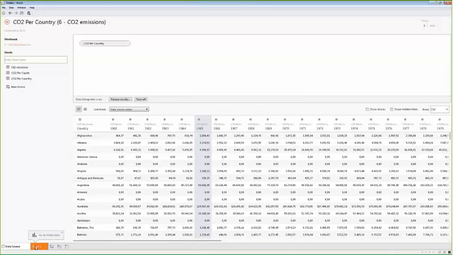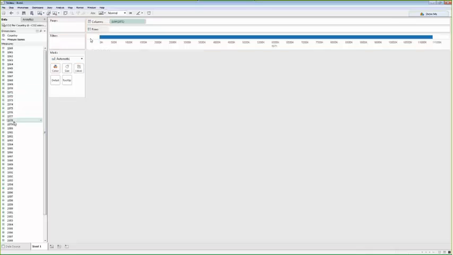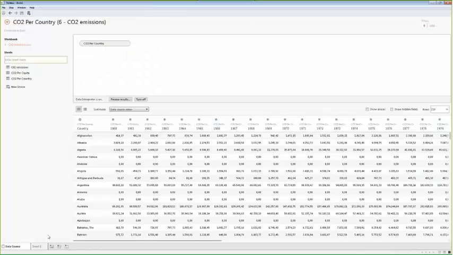If you were to go into a worksheet and you wanted to build a chart, there's a lot of variables here. I mean, how do you work with that? It's a lot of variables. So that's not very handy.